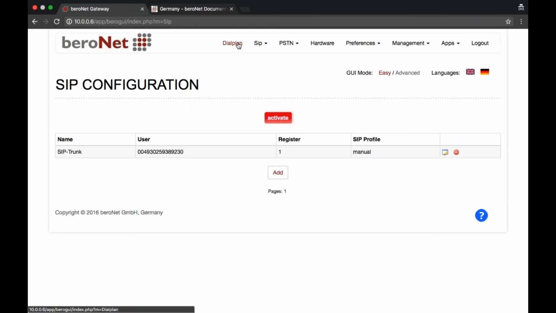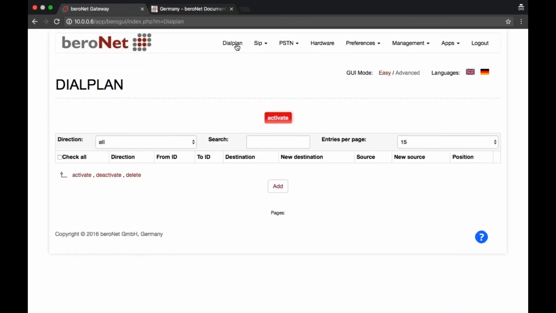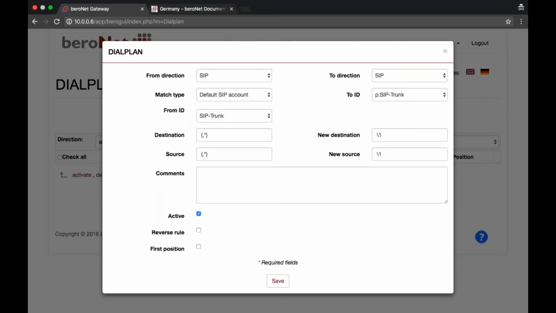So let's go ahead and go into the Dialplan and make these rules. I'm going to add, from direction SIP to direction ISDN. And then I need a reverse rule, so I'm going to click reverse rule so that it automatically generates that. And just as a good practice, I'm going to say sends all calls to ISDN, or in the reverse rule, to SIP. And then click save.